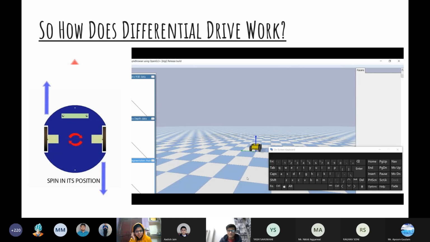Differential drive also allows for a very interesting feature in our bot. Our bot can actually spin about its own axis. This is something that our cars cannot do. So how can we achieve this? Giving both the wheels the same velocity in opposite directions cancels out the translational force, and our bot starts to rotate about its own axis.